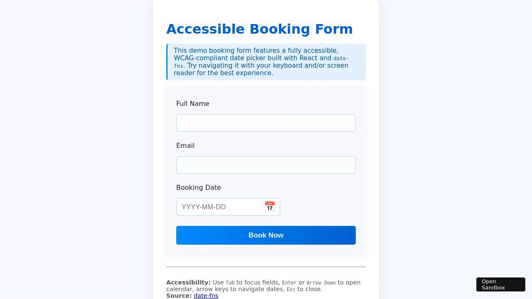Finally, the accessibility instructions in the footer are brought into view, highlighting guidance for users on how to interact with the booking form and its accessible date picker.